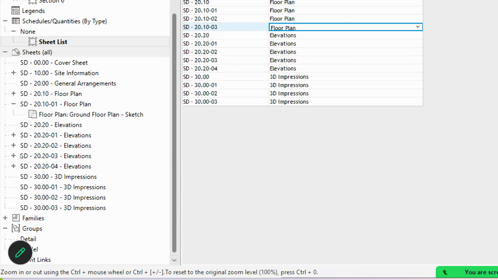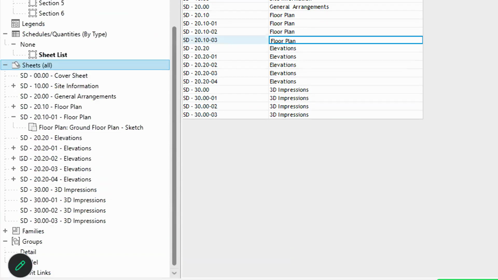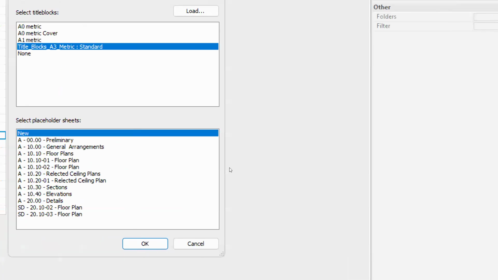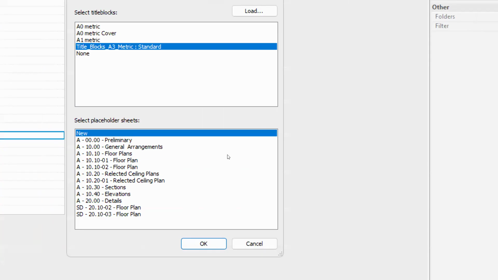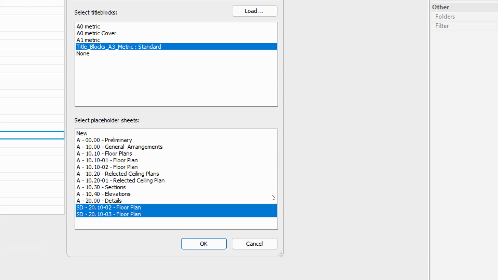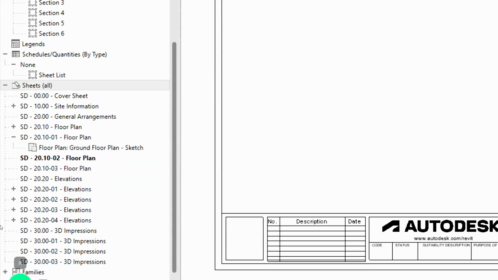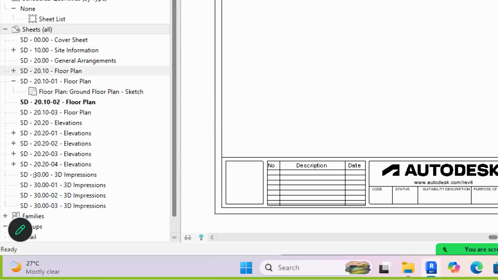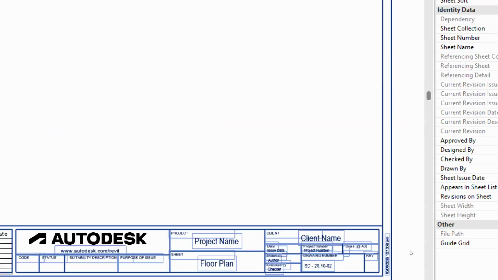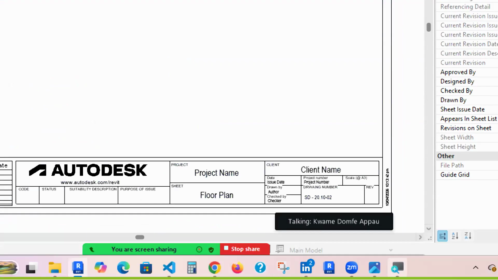So I can go to new sheet. Then when I go to new sheet, I'll select those ones from the list. So floor plan 01, floor plan 02, and then floor plan 03 is here, all the SD, this one and this one. SD, this one, then go to OK. So if I come here, I now have those sheets here. SD, floor plan 01, floor plan 02 is here, it's empty. Let me minimize my magnifier.